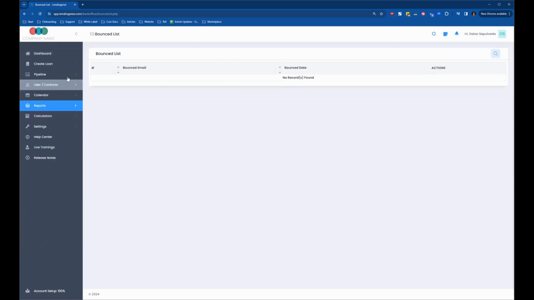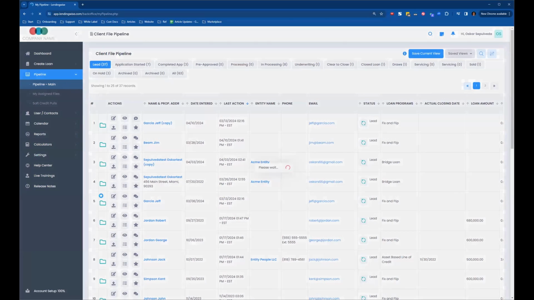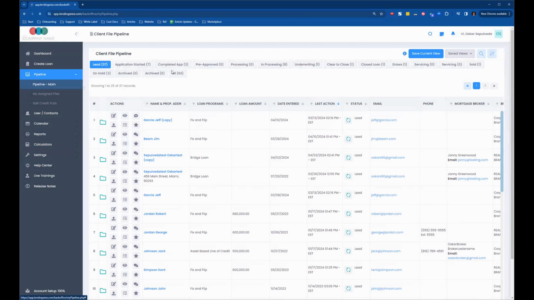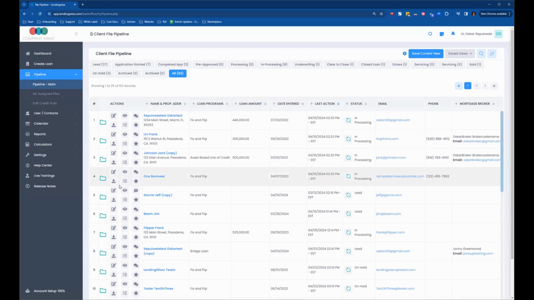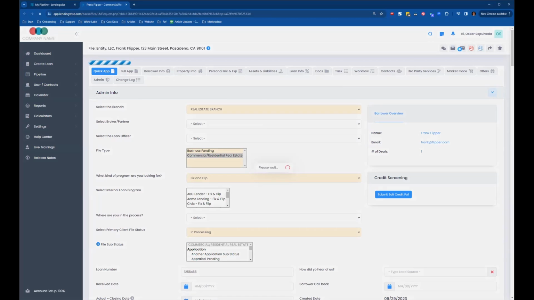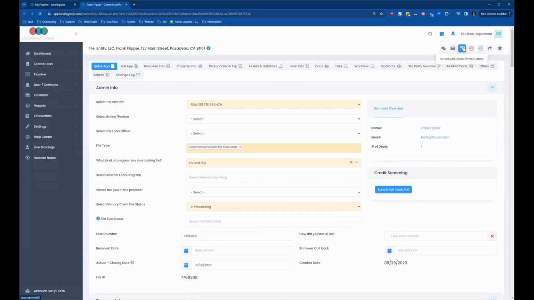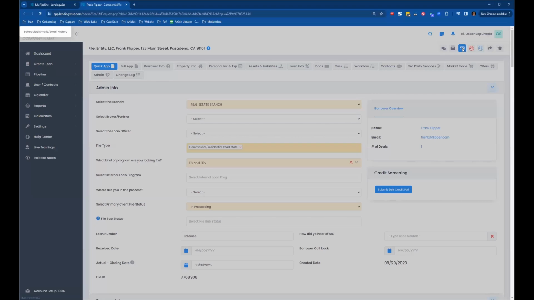And then you can actually just check any emails that are specific to a loan file. You can check those inside the loan file. So if we go to pipeline main, and let's say we want to go back into the Flipper Frank loan file here. And up at the top right, you have your compose email button right here. And right next to that is where you have the scheduled emails and emailed history button. That's where you can check the history of emails for this loan file.